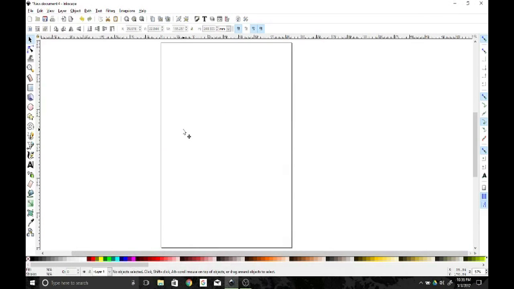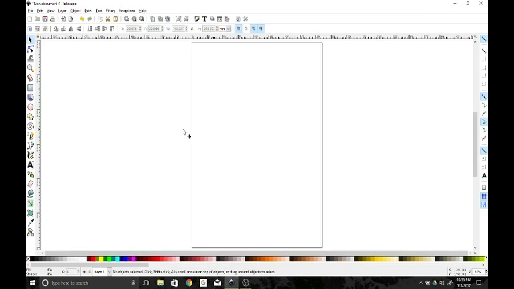Okay, here we are in Inkscape, and I'm going to press the 5 key just to be sure that my page is filling the screen and is centered. Then I'm going to go over here on the right hand side and disable the snap feature. I don't like that. It gets in my way.